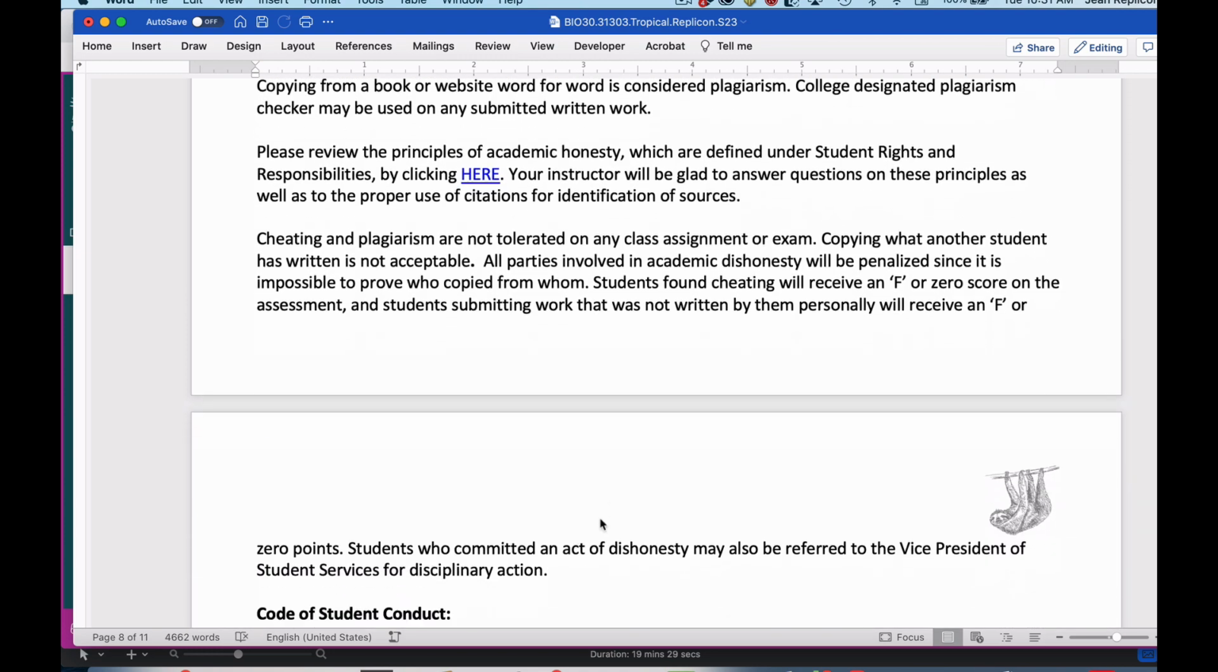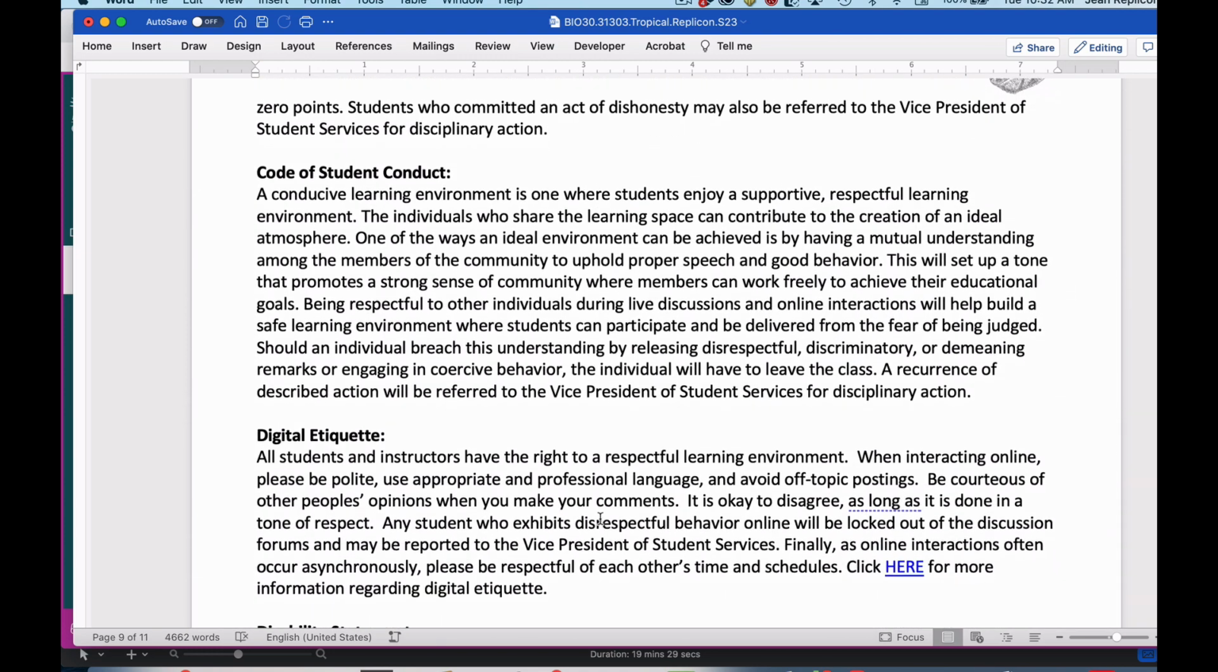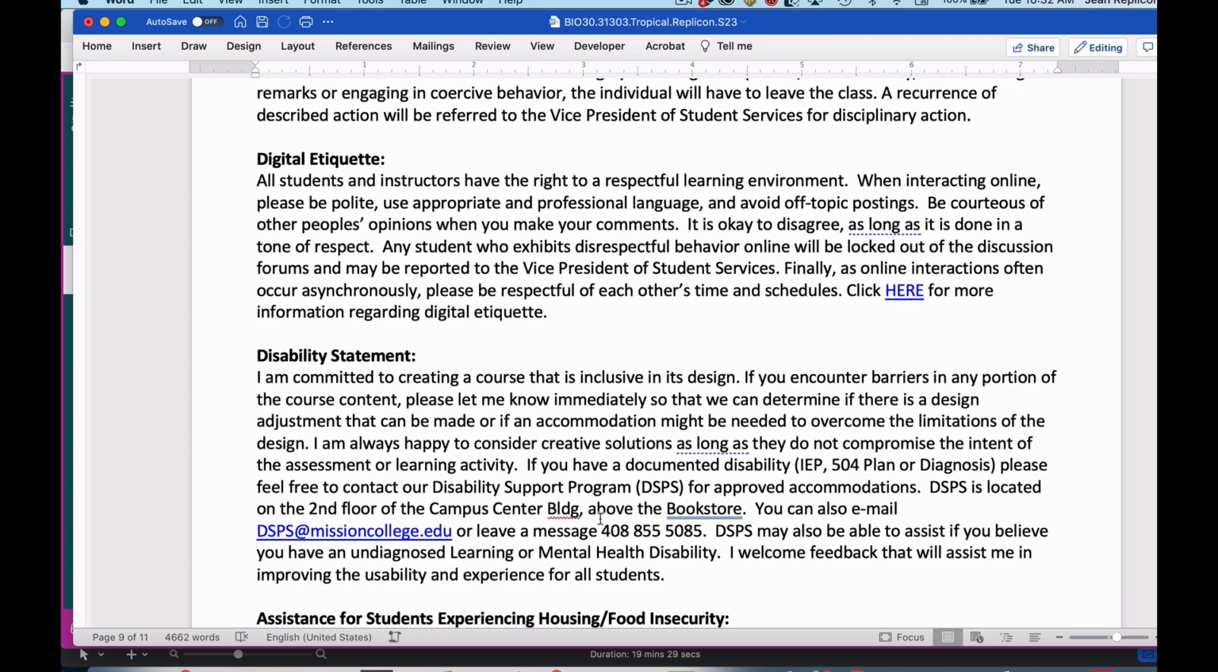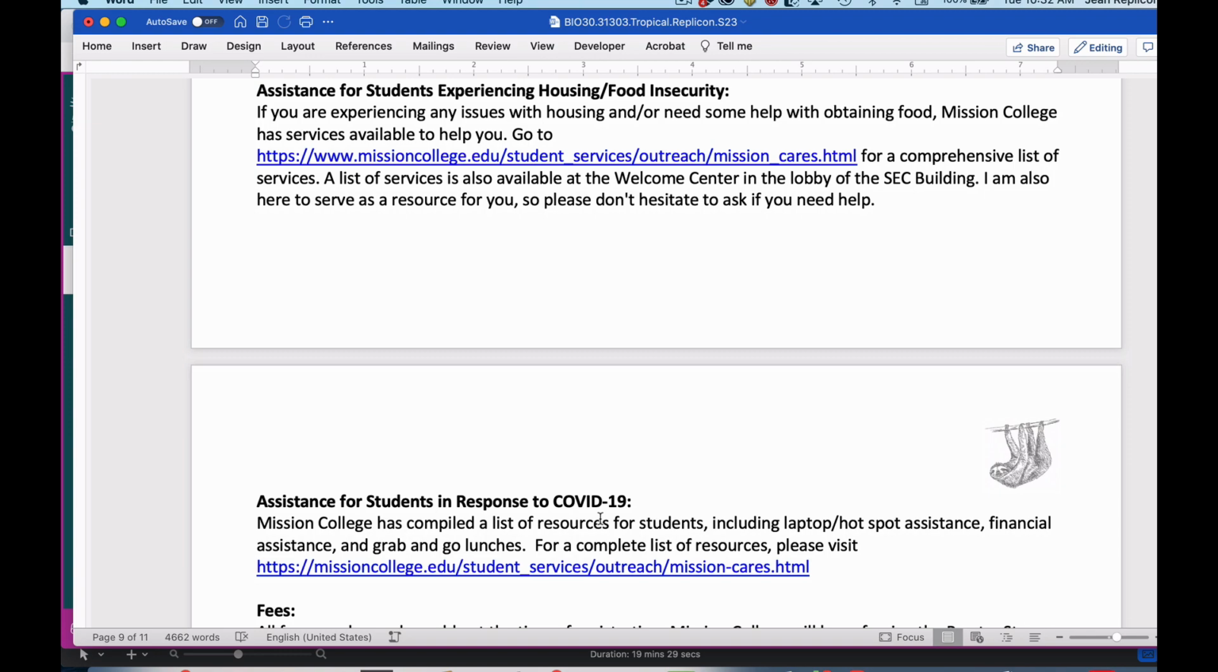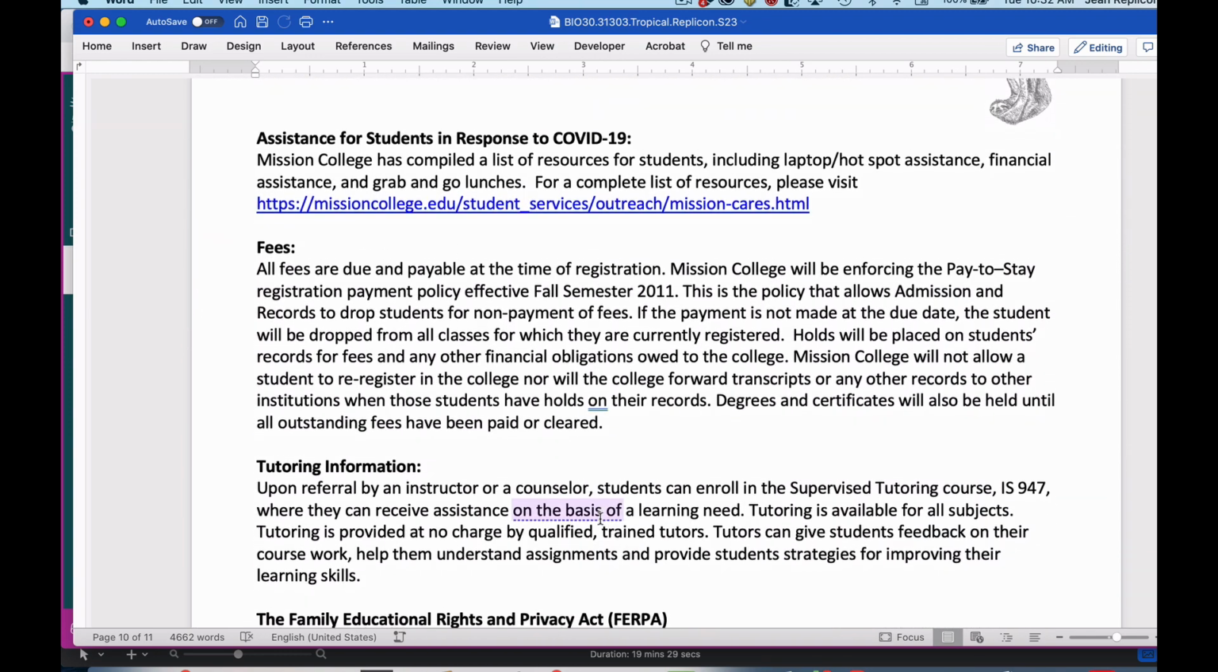And please go ahead and take a look at the rest of our class syllabus here and our policies, and they're pretty standard across Mission College classes. And so in summary, tropical ecology, I hope you find the material to be interesting. I think you've got some cool assignments. I'm here to support you. You've got some great classmates. Hopefully they are there to support you as well, and we can all learn from one another.